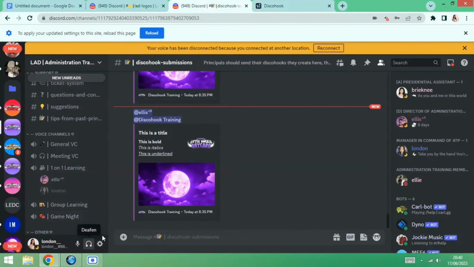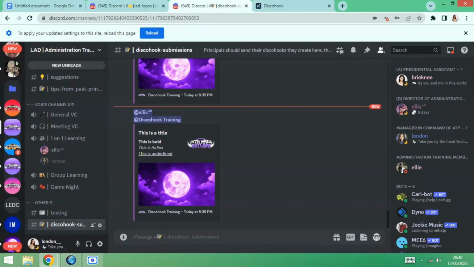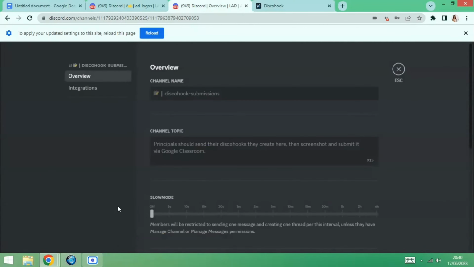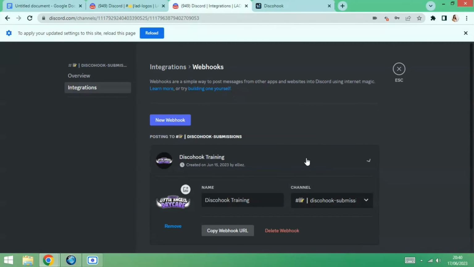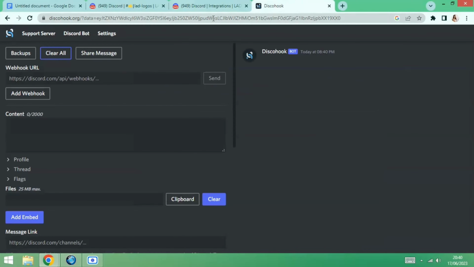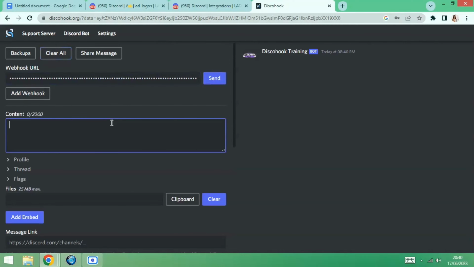After you have done that, you are going to need the webhook URL. You can get this by right-clicking the Discohook channel, clicking Edit Channel, go into Integrations, and go into Webhooks. You should see a webhook that is named Discohook Training, and you need to click Copy. Go back over to the Discohook website and paste it into the first box that says Webhook URL.